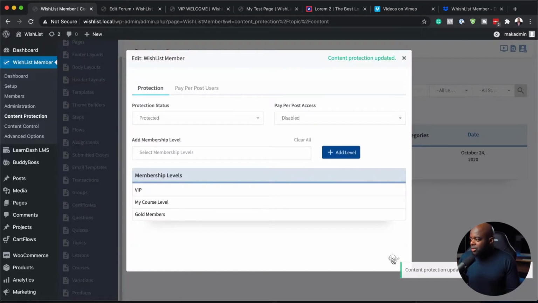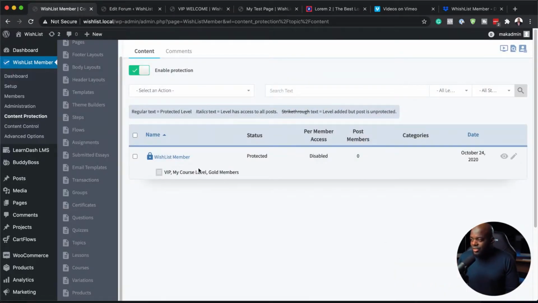Now that's looking good. I'm going to close it. Now this discussion has these members added to it. Whoever is in the VIP, my course level or gold member levels will get access to this WishList Member discussion forum.